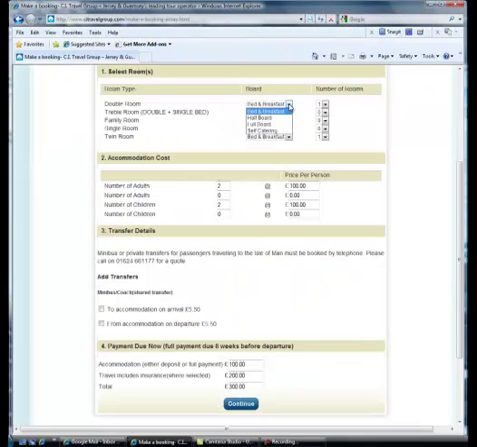Now select the board basis and the number of rooms you require. Fill in the number of guests and the cost per person. This is the total accommodation cost per person. If transfers are required, tick the relevant boxes to and from accommodation. Fill in the required payments.